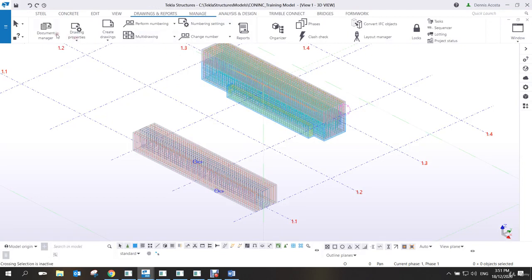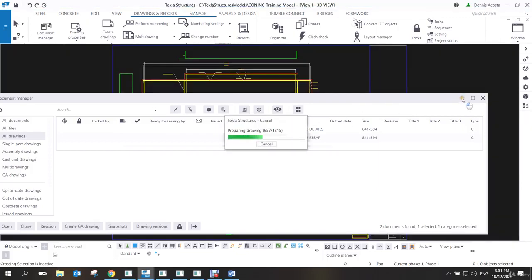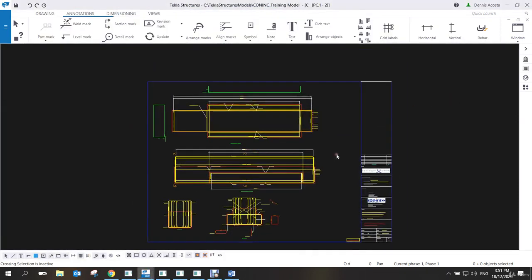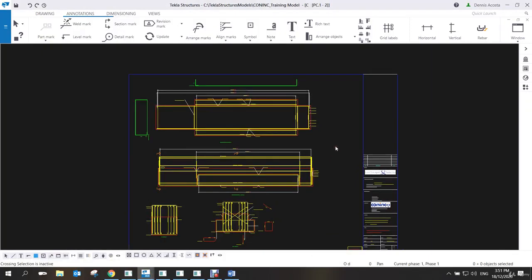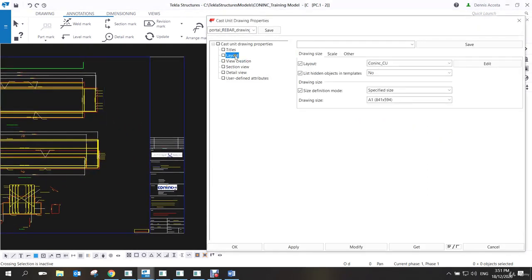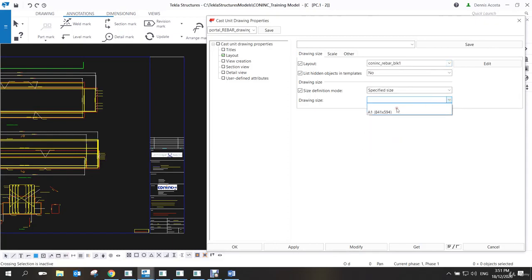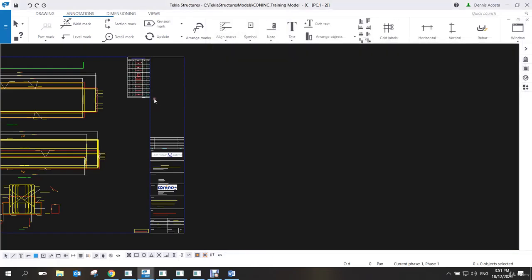Okay. Now, go to the drawing documents. Go to this portal frame rebar. Okay, so this one, page 2, right? So the page 2 is for what? Rebar, for reinforcement. Okay. Double click on the view properties. And then under the layout, I want you to change this one to conic rebar block. And then here, A1. And then save that one to the rebar drawing. And then modify. And that's it. See?